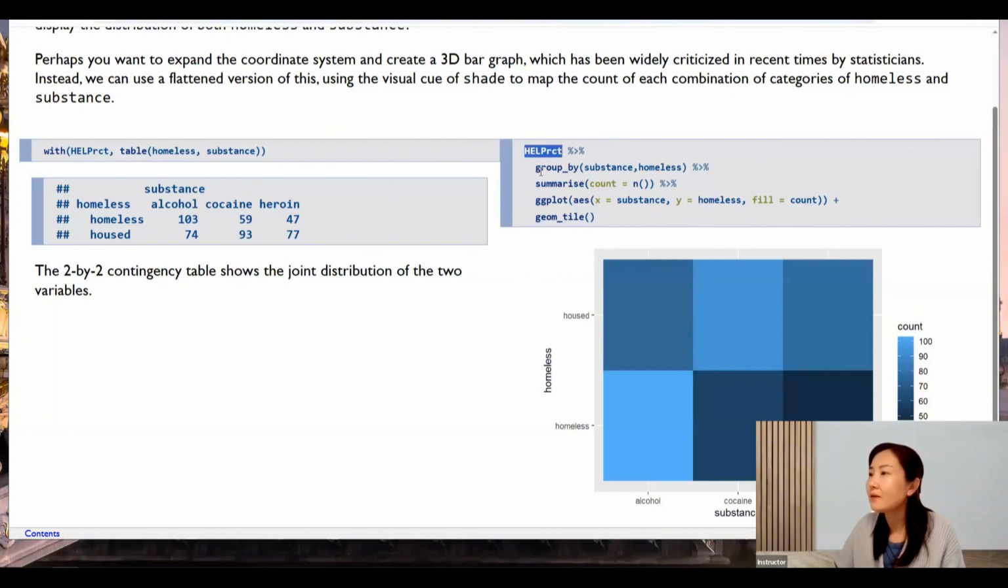Take the data set and group the data by substance and homeless at the same time. Okay? Then we summarize the data. Okay? We create a new variable called count, which is equal to the number of observations in each combination, in each small group, created by substance and homeless. Okay, for example, this step will calculate these six numbers in a table somehow. Okay, we call it count. And then this variable will be available for us to use in the next step.